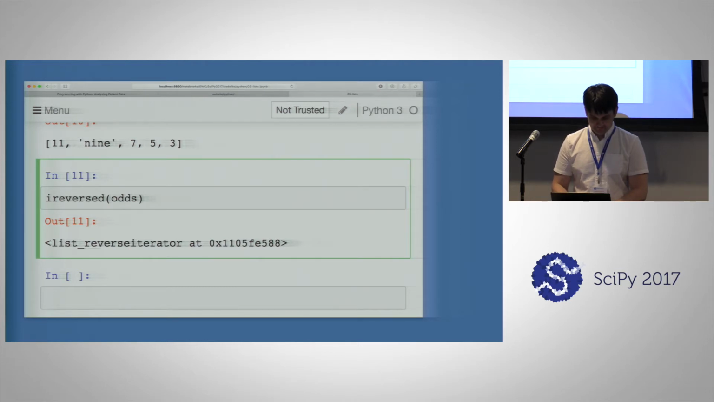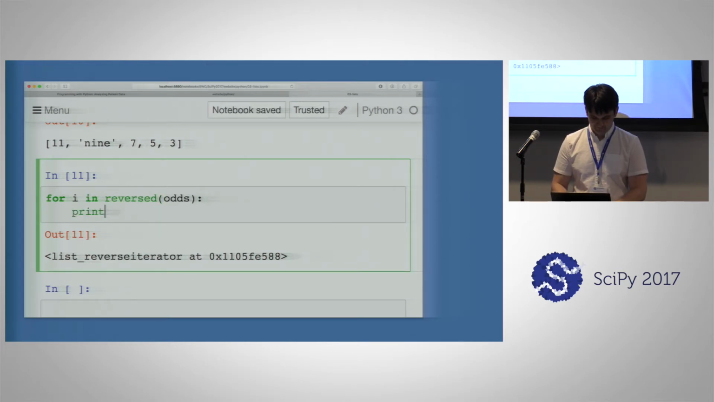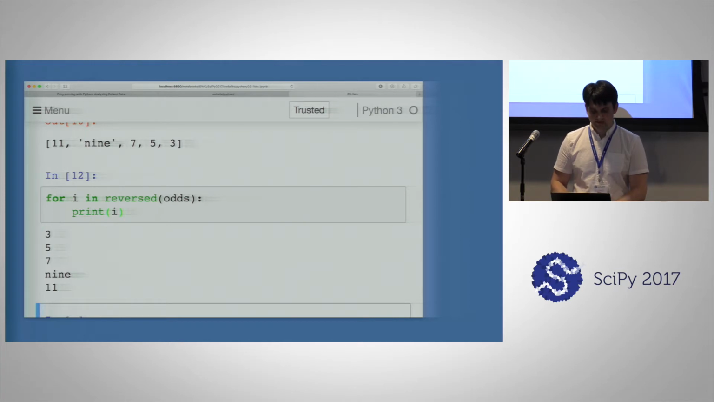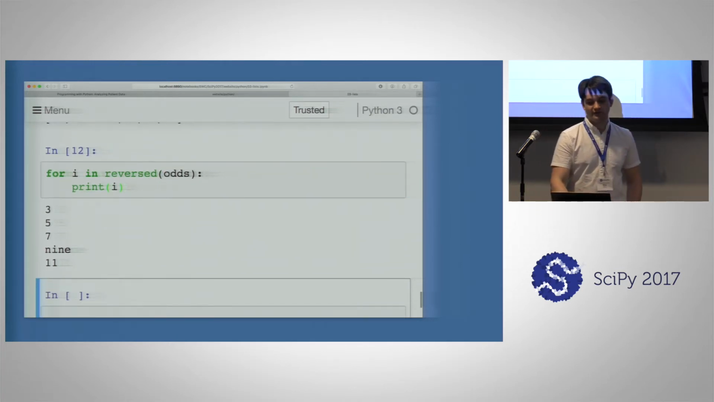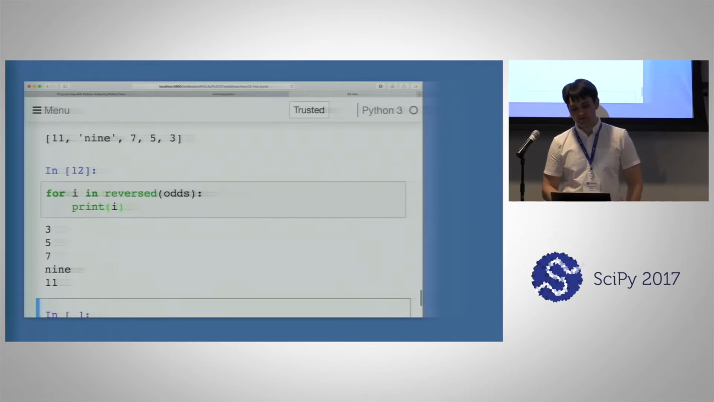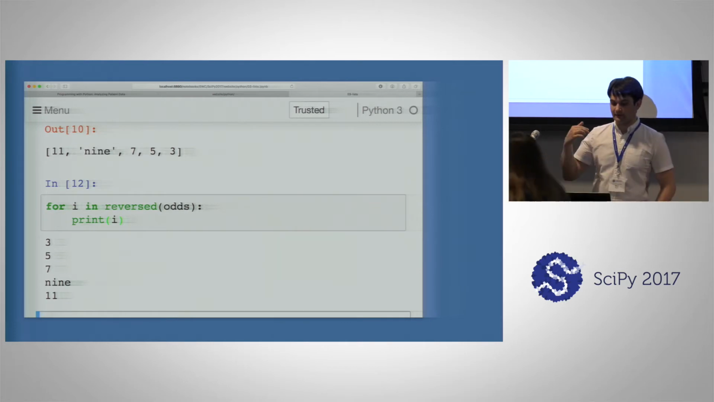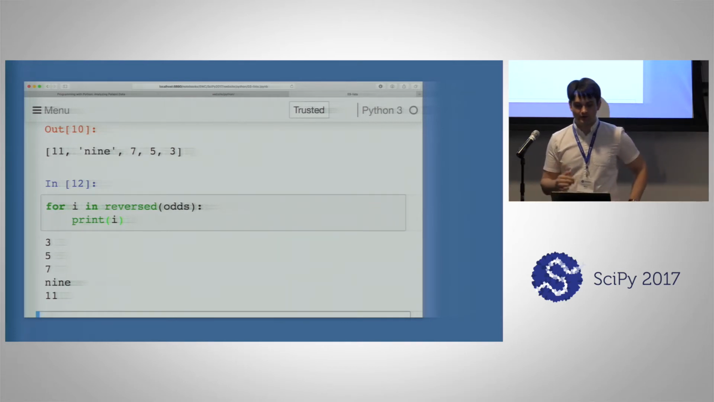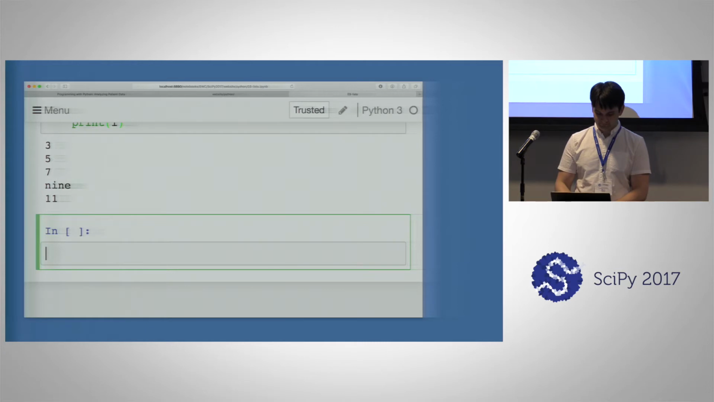So list first, but it doesn't change the list itself. So odds is still the same.